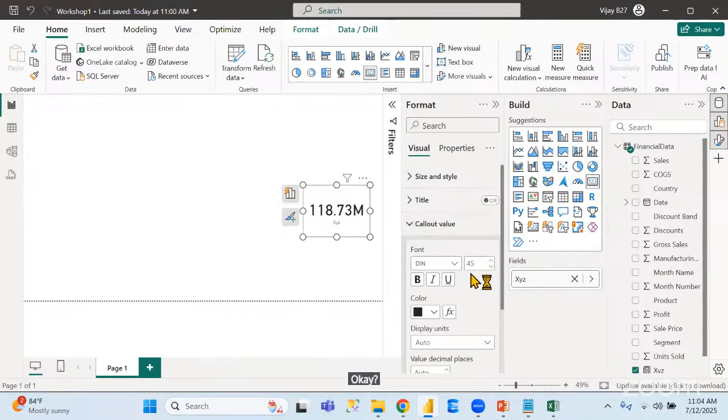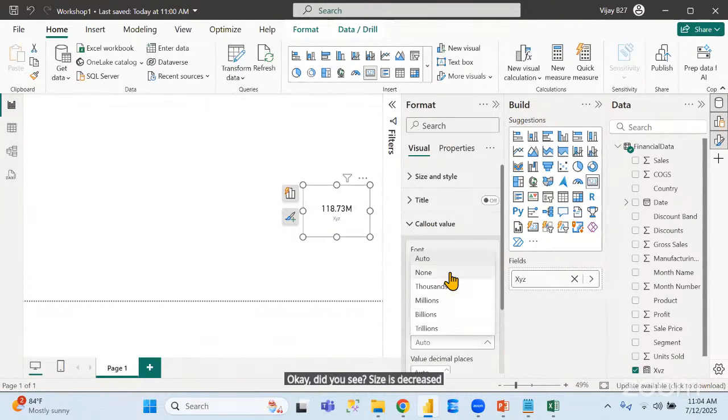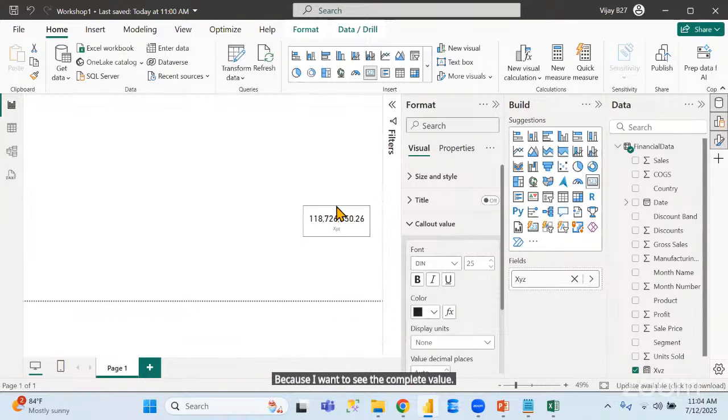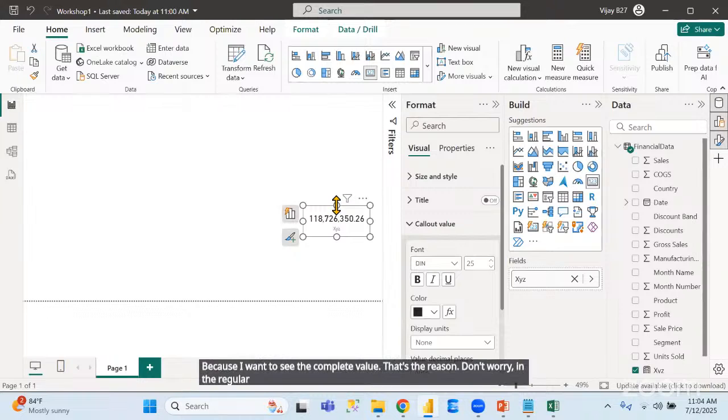Here, did you see the callout option? Here itself, I'm decreasing the size. Did you see? Size is decreased. And display units, none, because I want to see the complete value. That's the reason. Don't worry, in the regular class, I will teach you each and everything.